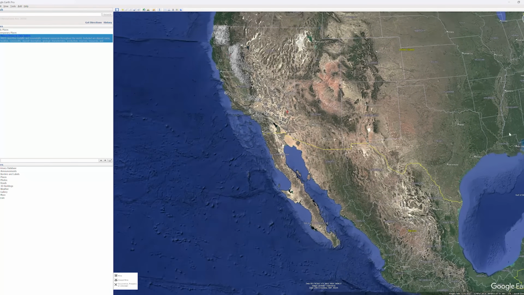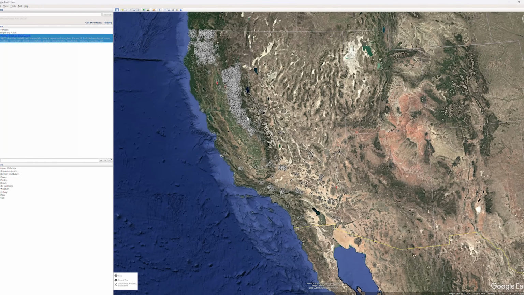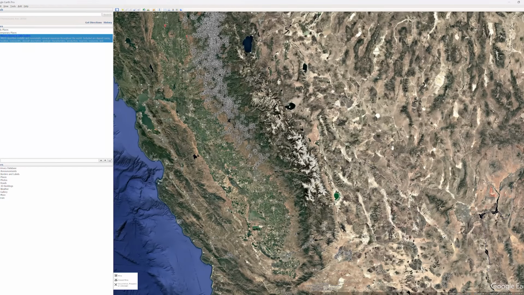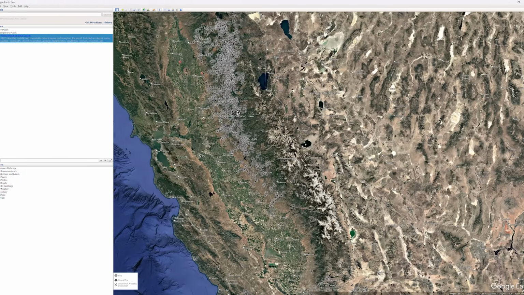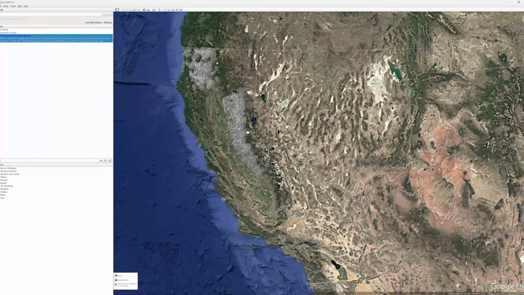Look at that. Let's get over here. Every single one of these X's is a mine, most of which are from the old timers. Look at that. Literally thousands of them. Different parts of the state. Big grouping up here, big grouping down here.